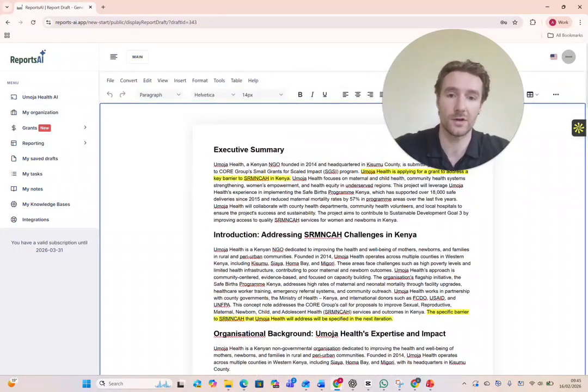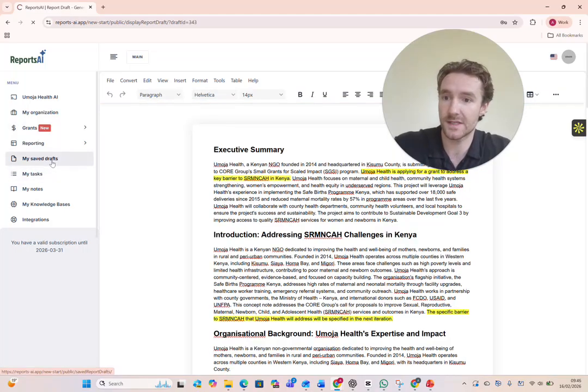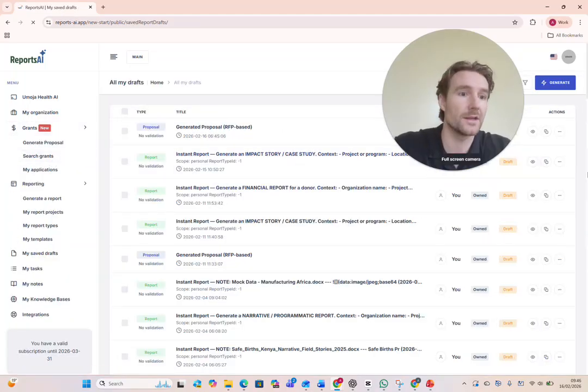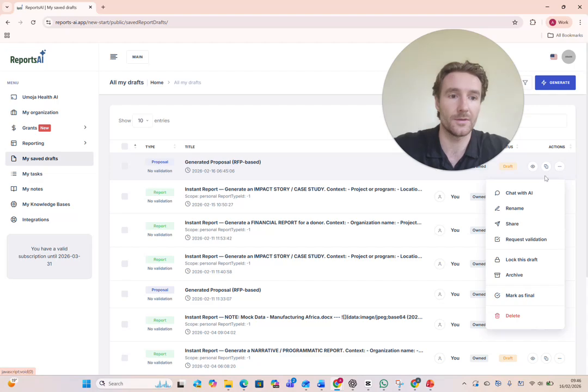And this is your first draft. The humans in the loop can look over, you can make edits, you can export it to Word, anything you want to do, and you'll find all of these drafts saved in My Drafts here. You can share drafts, you can chat with AI.